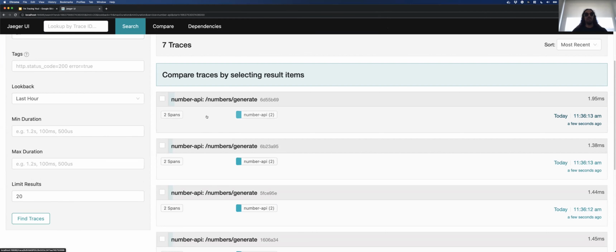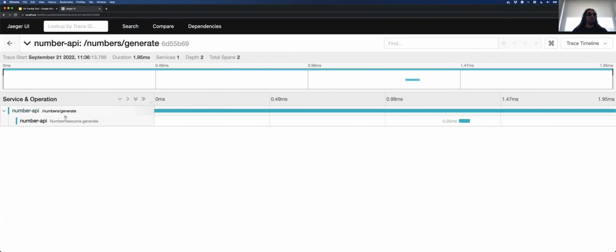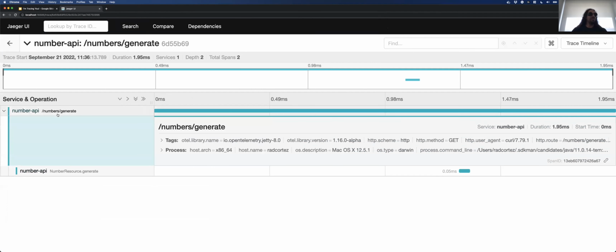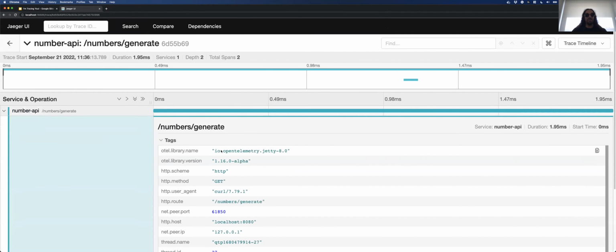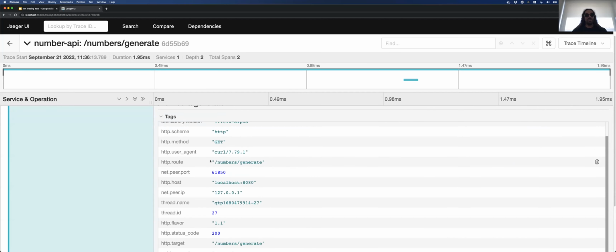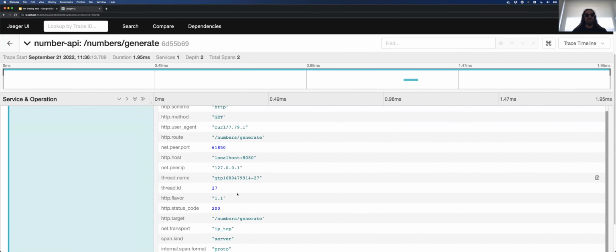I'm calling numbers/generate. There are 2 spans being collected. I can click and drill a little bit, and then drill even more and see what was collected. I'll see this is being collected by the OTel library, which is from Jetty. This HTTP route was numbers/generate. It generated a 200 status code. This is the target.